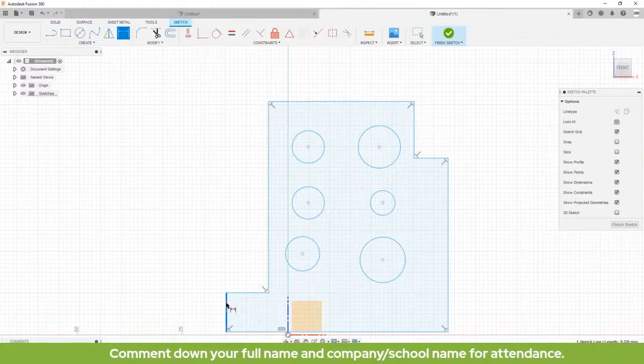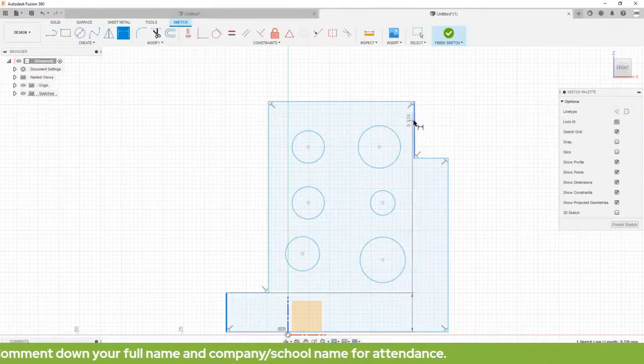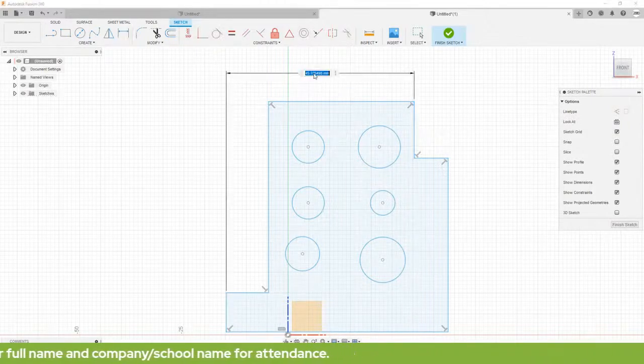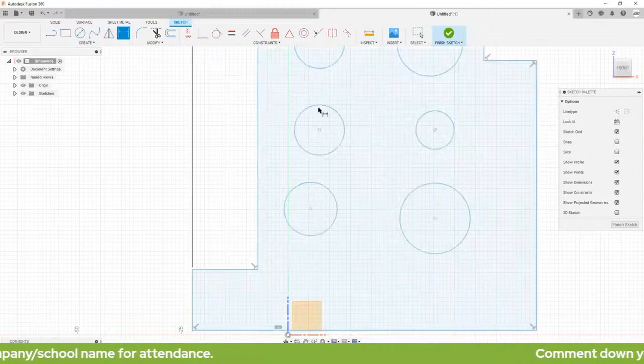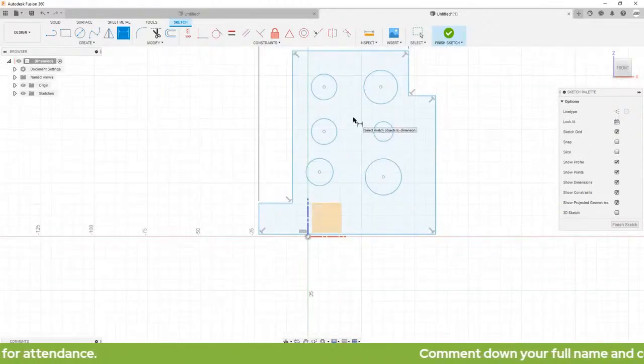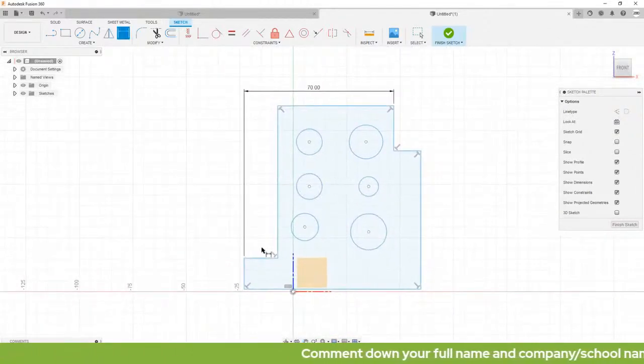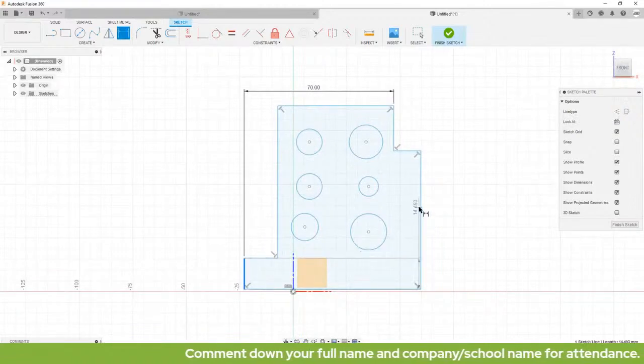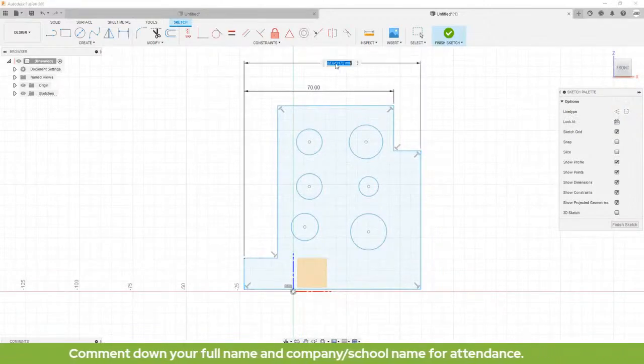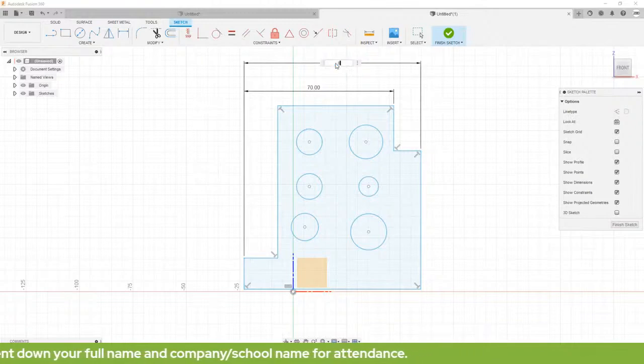Selecting this vertical line and this vertical line, the distance to be 70. Zooming out. Let's pan. Selecting this line and this line. The distance is going to be 80.